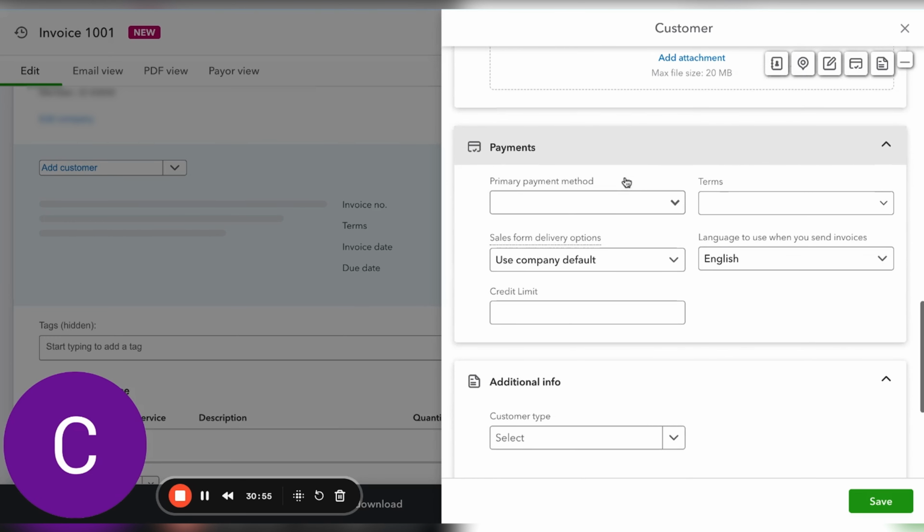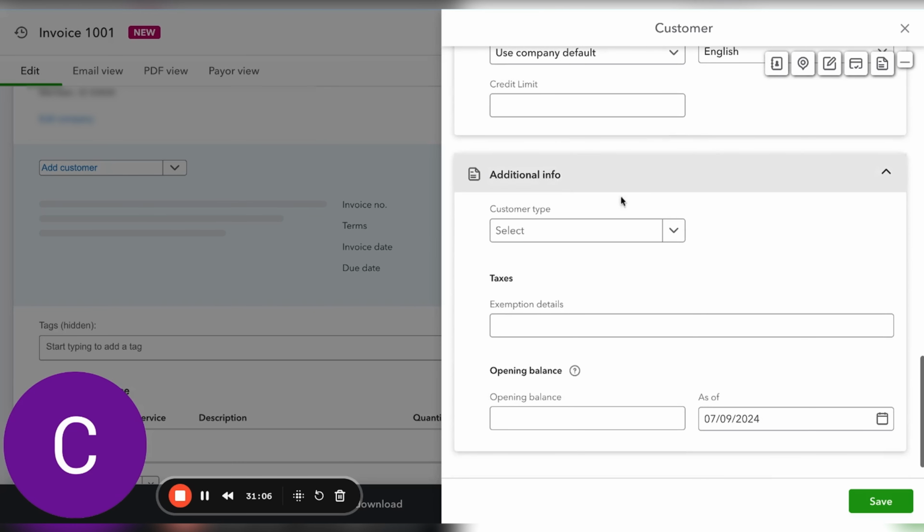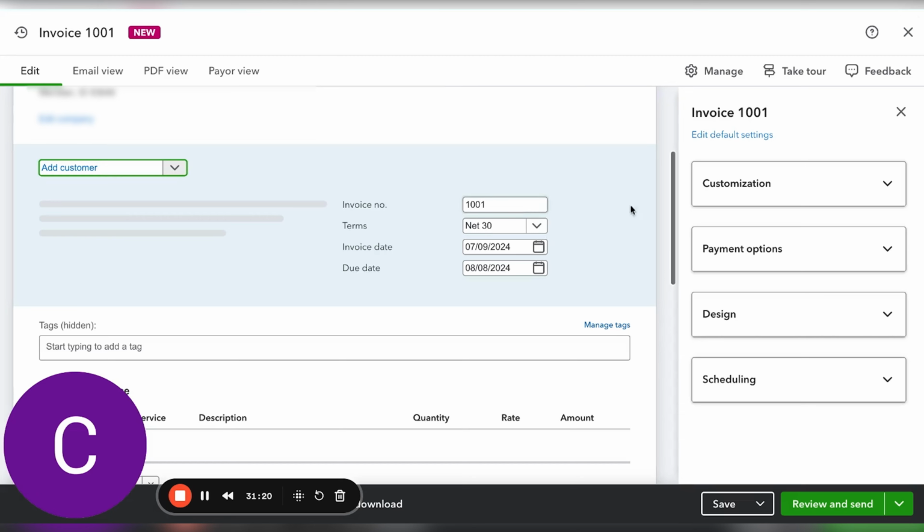You can set a payment directly tied to a customer. So you can save their payment information, which can be really helpful. And then you can add some additional information as well. Like if this is an existing customer you're switching over from maybe another accounting software and they have an opening balance, you'll want to make sure you add that as well. And once you do, you'll just click the green save.